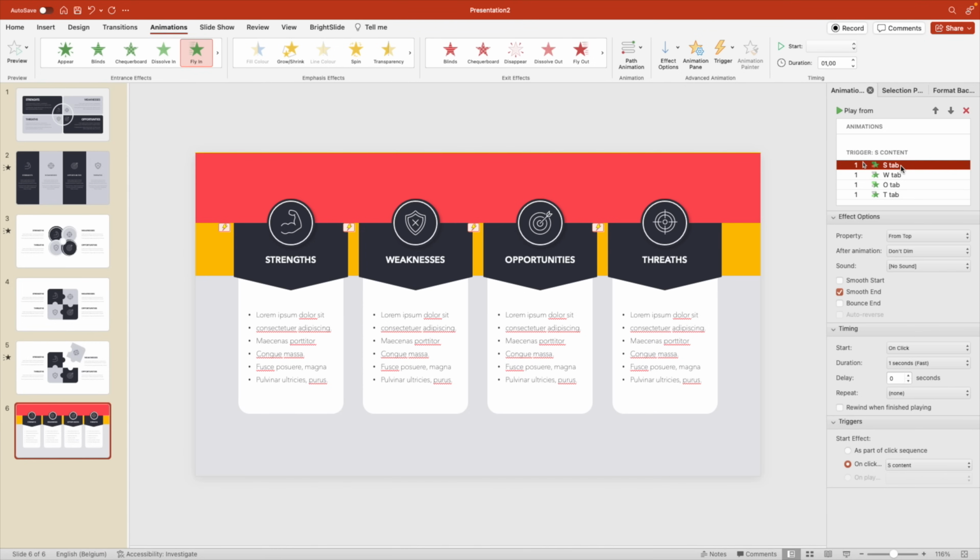So let's do the first one. So you have to read it like this. You select S tab. You want it to appear on the click of course, that S circle. So let's look for S circle. W tab, you want it to appear on W circle when you click on the weakness circle. O tab, appear on O circle. And T tab, you want it to appear on the T circle, or when clicked on the T circle. This way we have 4 triggers that have been set correctly.